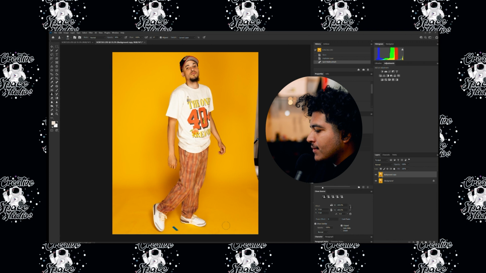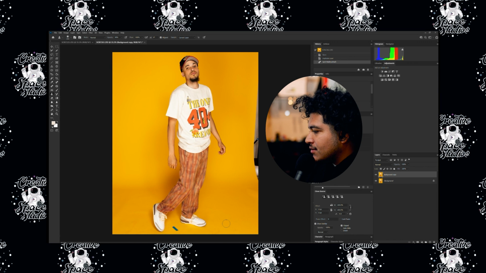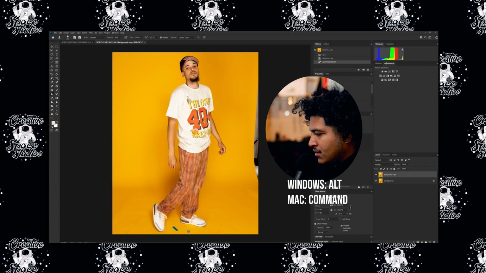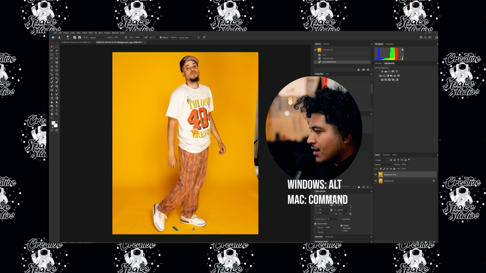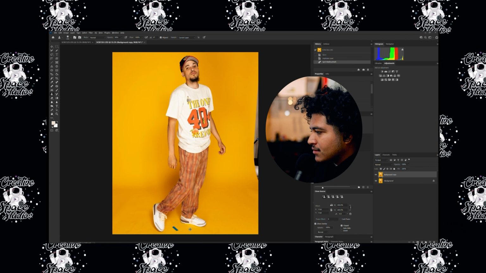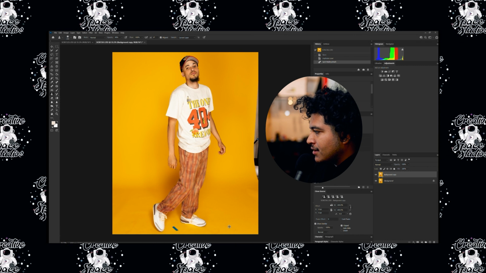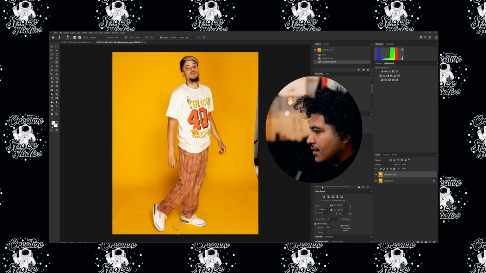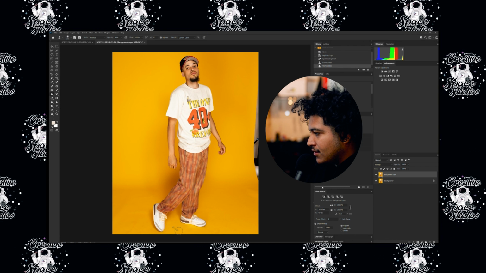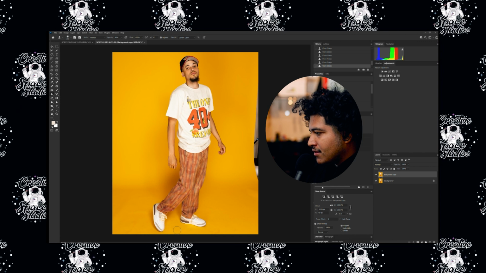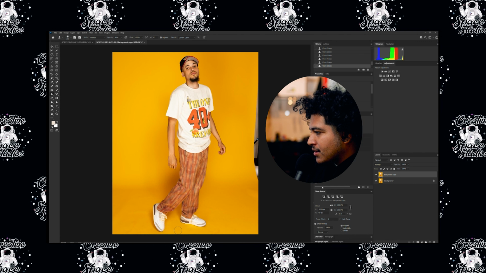So on your keyboard, you can just hold down Alt and then this little pointer or target icon, it's gonna pop up and we're just gonna select where we want to choose from, and then you can just clone and paint away the marker.